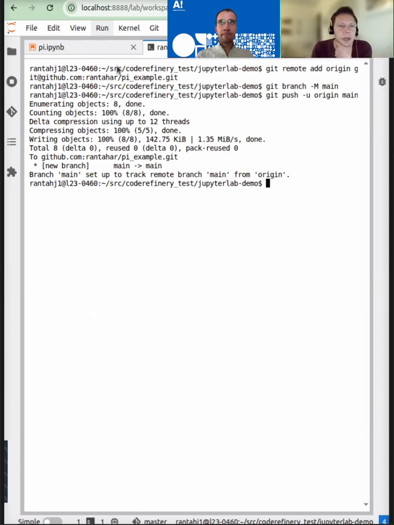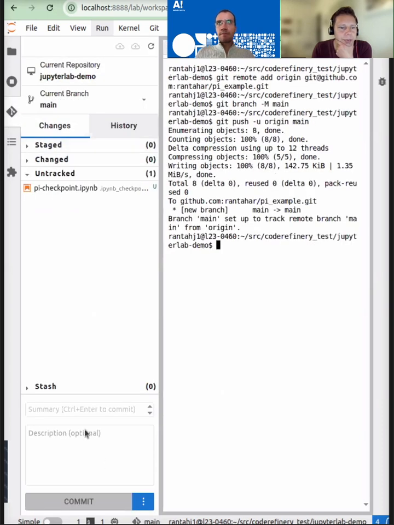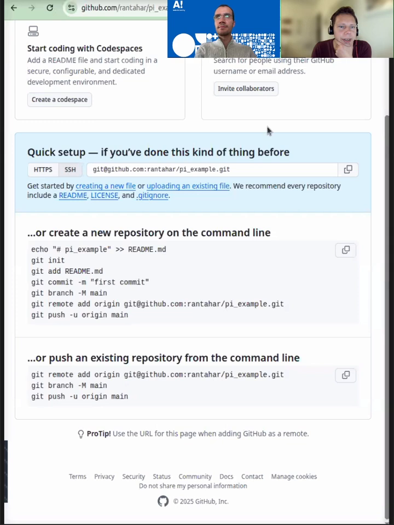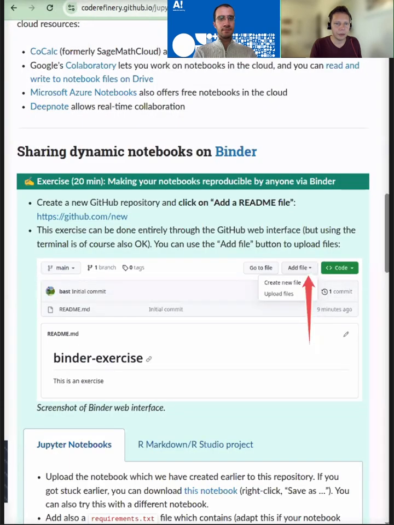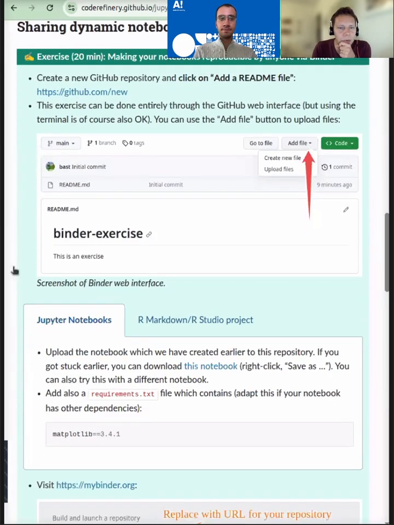Okay, so now I have a Git repository that I can actually push, where I can actually push the changes to GitHub. So if I reload this, I probably have it. Yes, I have the notebook here. And so let's go to the exercise. That is essentially the starting point here.